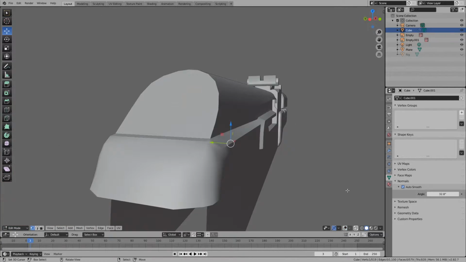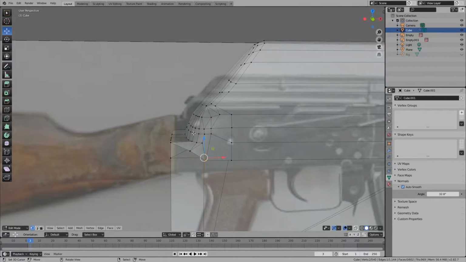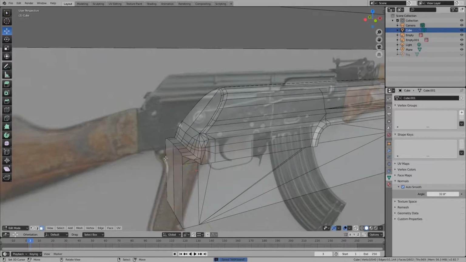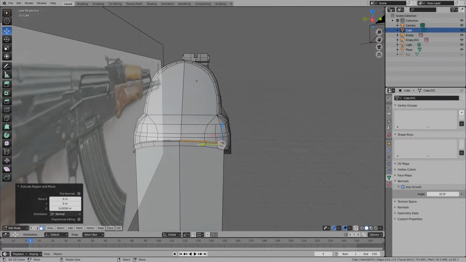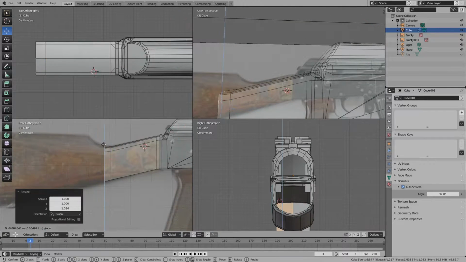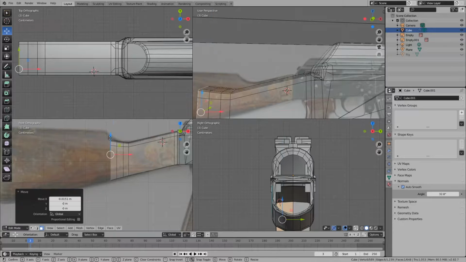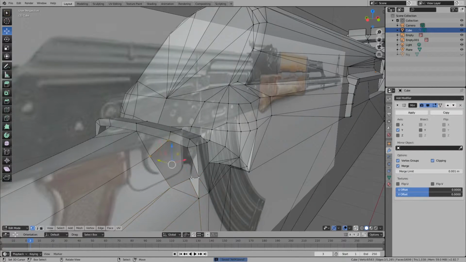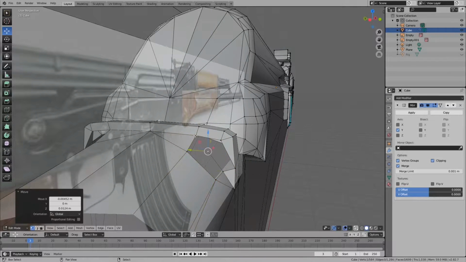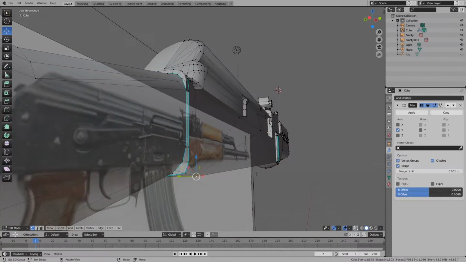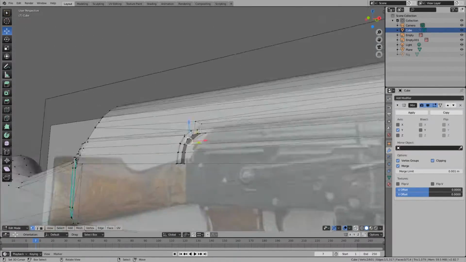I'm smoothing the back of the receiver here and finishing that part up. This part is going to be the split between the receiver and stock, so I'm mentally marking it here. Now I'm going to move on to the stock because it needs to be done to progress. In these scattered parts, I'm optimizing the mesh to have less vertices. The less vertices for a game asset, the better.